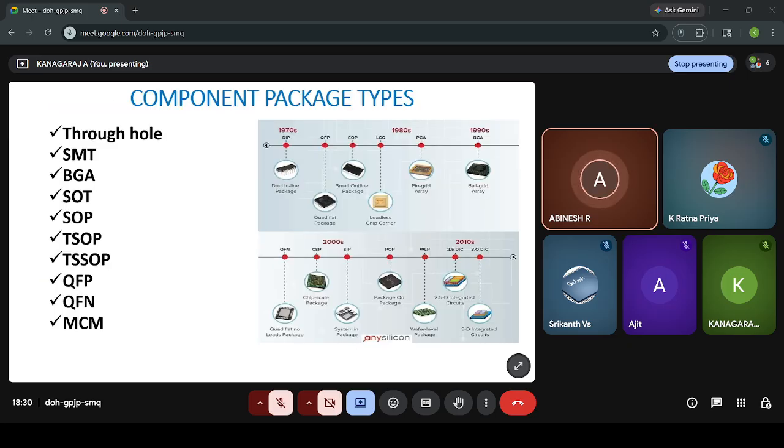Okay, guys, Ajit and Ratnapriya, you want to see this, because what are the packages? In Altium there are a lot of packages, up to 40 or more than that. I do not know exactly, but it has a large number of packages. Here, once you enter, there is through hole.